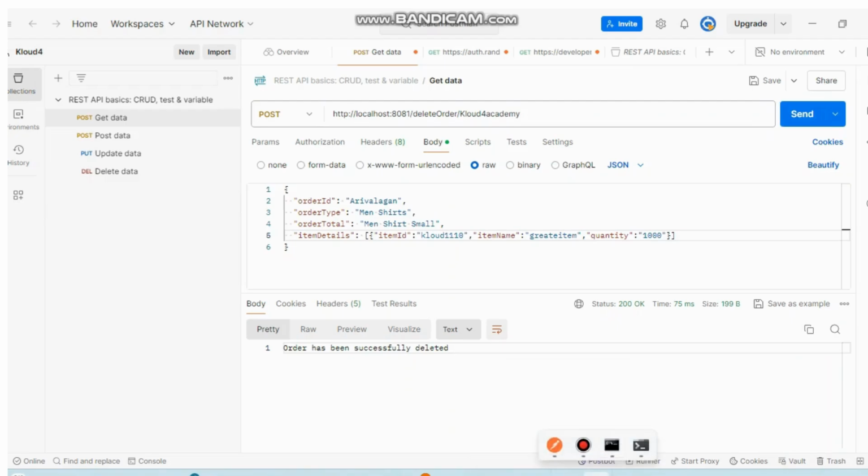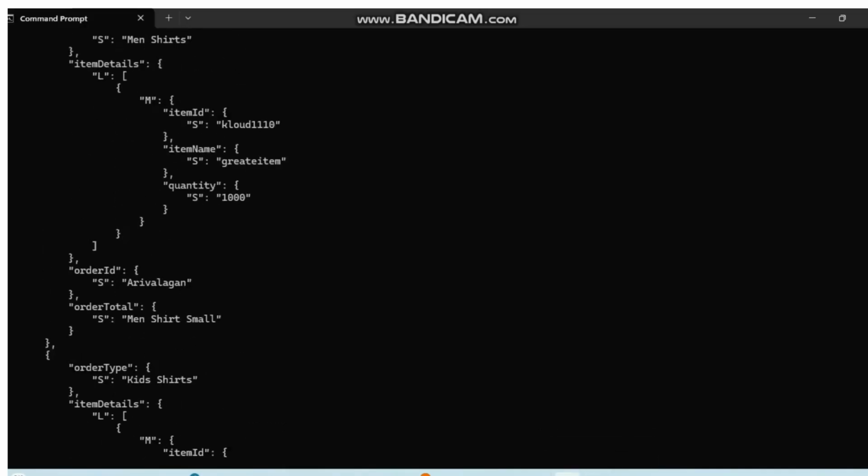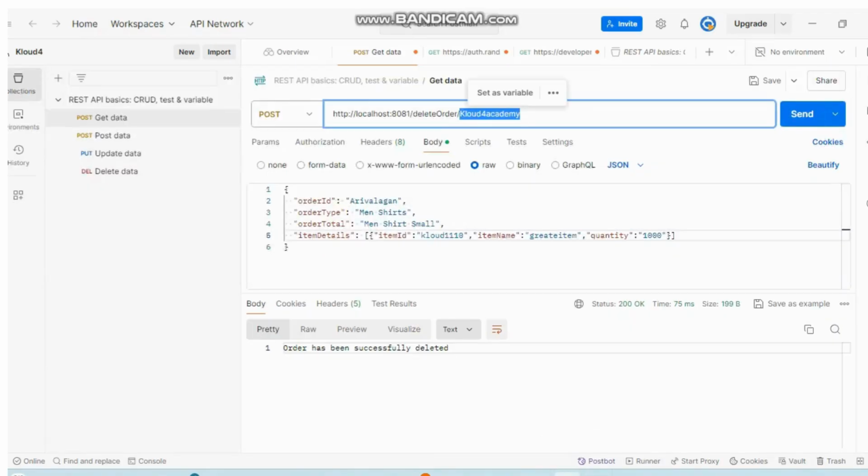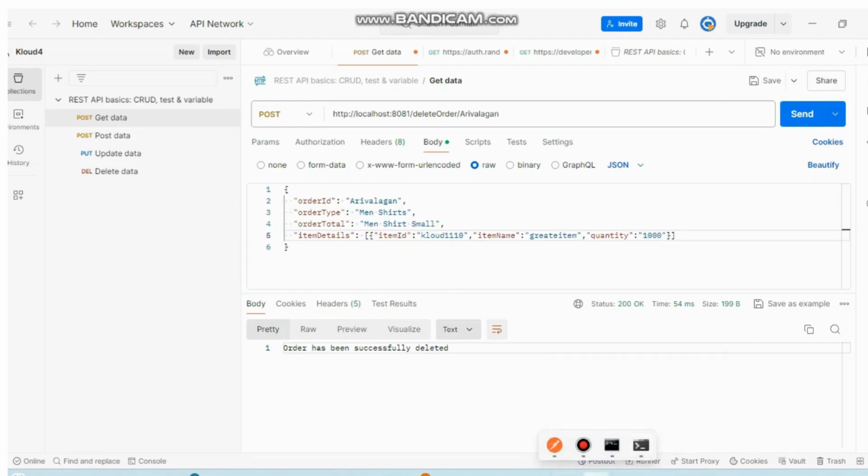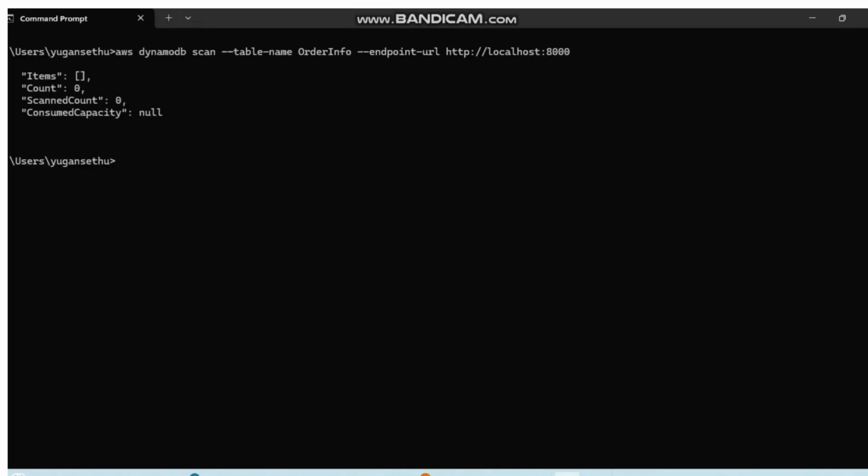Now one more item, that item also I'm going to delete. Already Arivalagan, I'm going to delete that item as well. So Arivalagan is deleted. Right now I'm going to check in DynamoDB CLI, DynamoDB scan. Yeah, 0 items. There are no items because we have deleted.